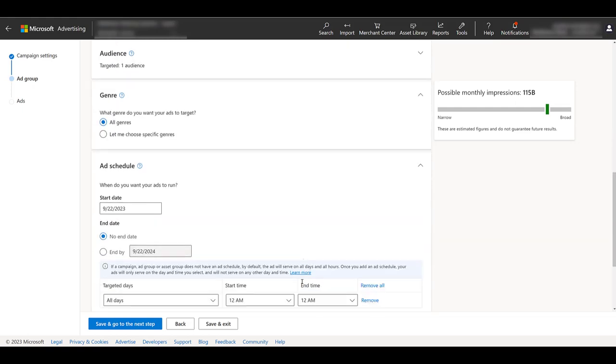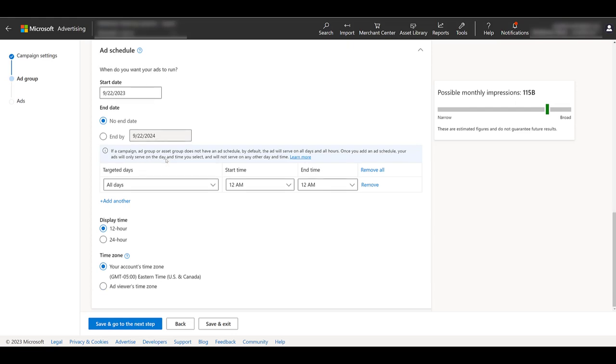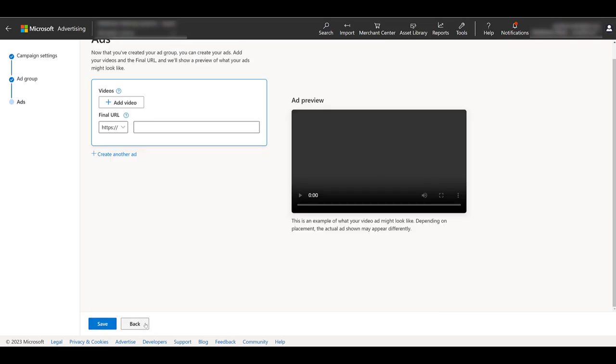When do you want your ads to run? Choose your target dates. If you want this campaign to start in the future on a specific date or end at a specific date, you have the option. And then you choose if you want the time zone to be the account's time zone or the ad viewer's time zone. But I'm good with these options for now, so I'm going to save and go to the next step. And that'll be creating our ads.